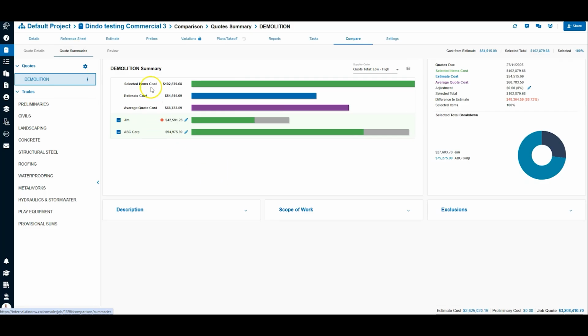In the quote summary, we have the selected cost item, which is in green, the estimate cost, which is in dark blue, the average cost, which is in purple. So even though Jim's total quote was 42,000, we've only selected around 27,000. And ABC, even though the whole thing was 94,000, we've selected 75,000.